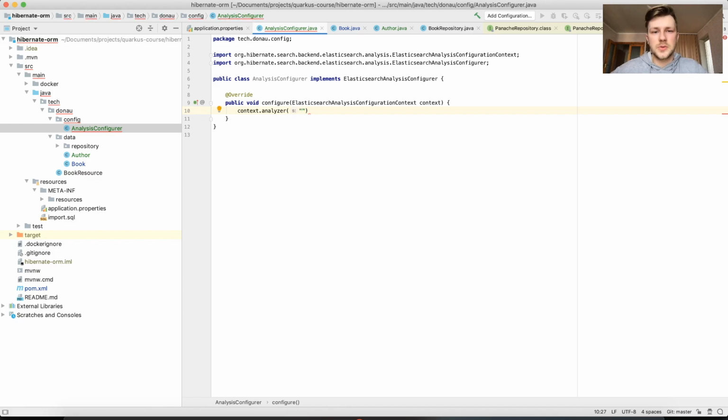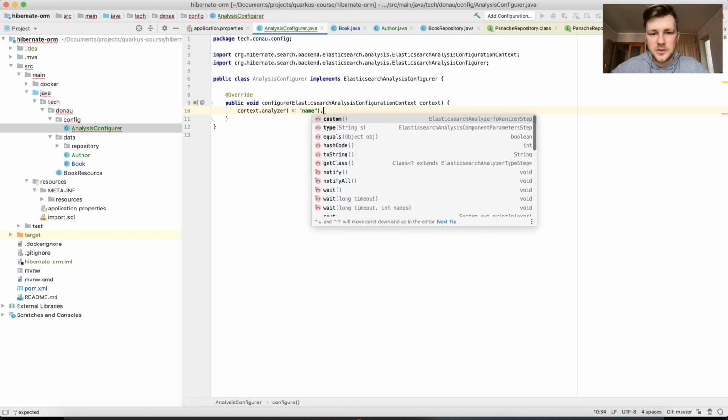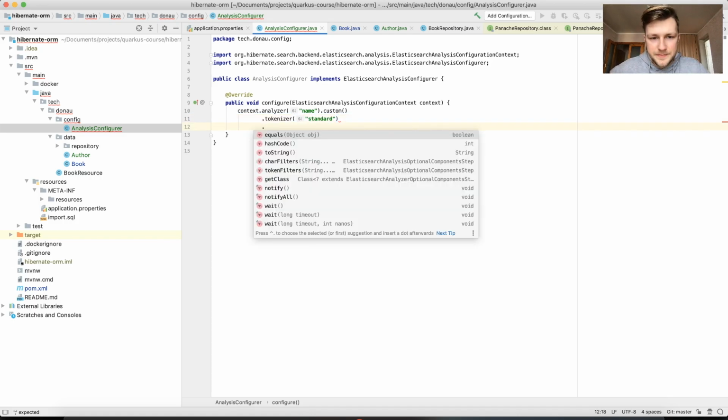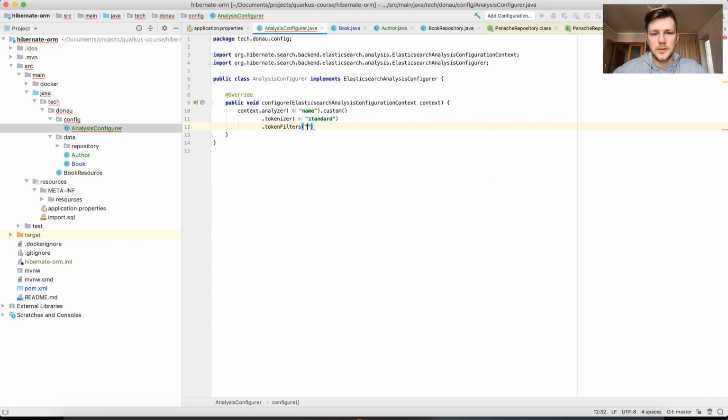So for the first one, let's create a name. We'll call it custom, right? Then we specify the tokenizer. The tokenizer will be standard. And we'll specify the token filters as well. So there will be ASCII folding. The second one will be lowercase, like this. And yeah, that's it.